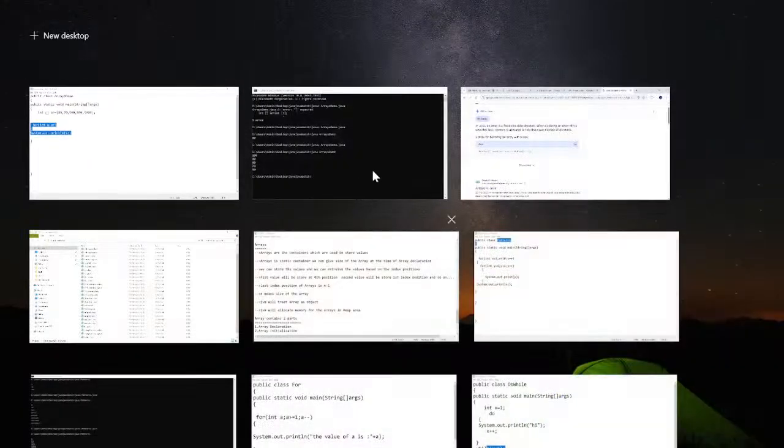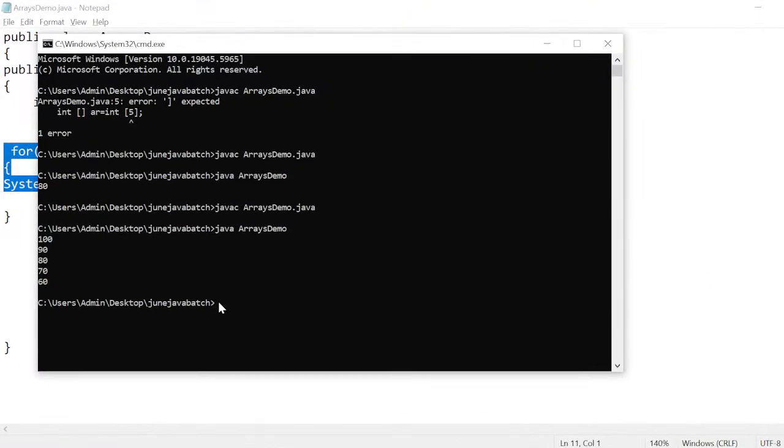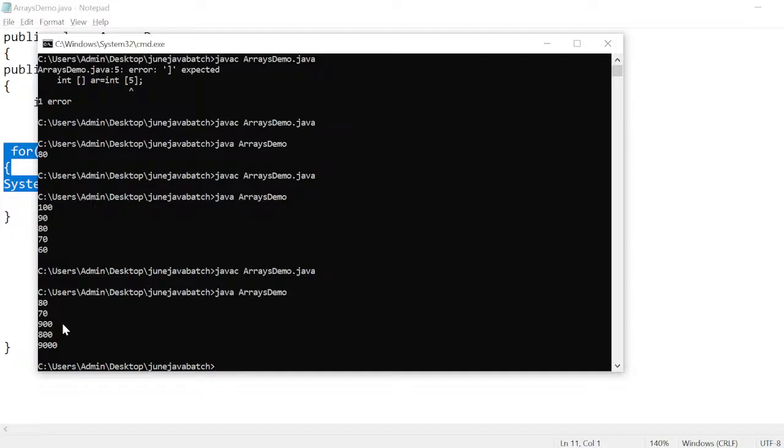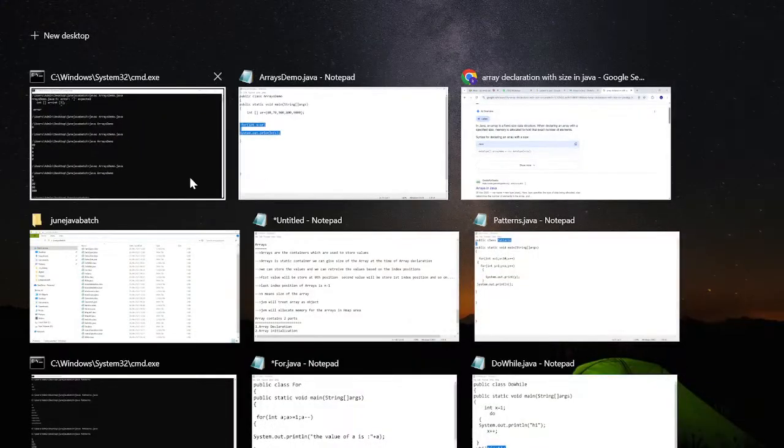So I can save the file, and then go here and compile the file, javac ArraysDemo.java, and run it. So see here, am I able to get the values or not? Yes.